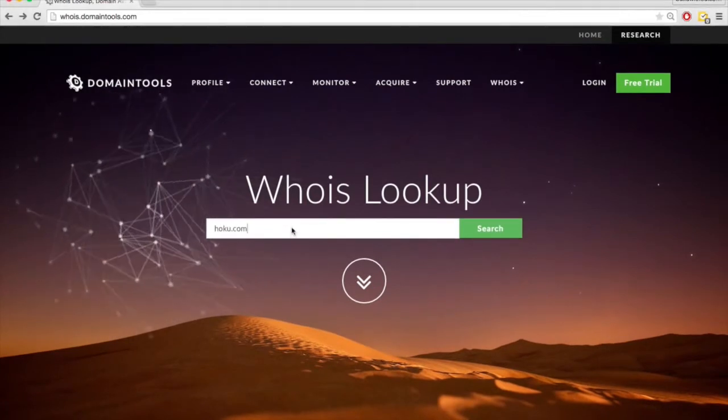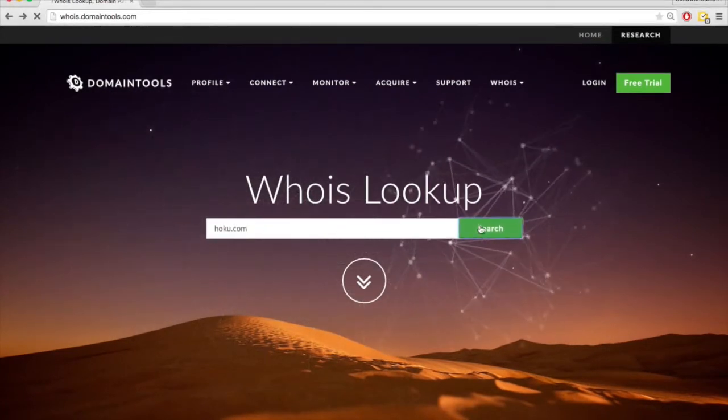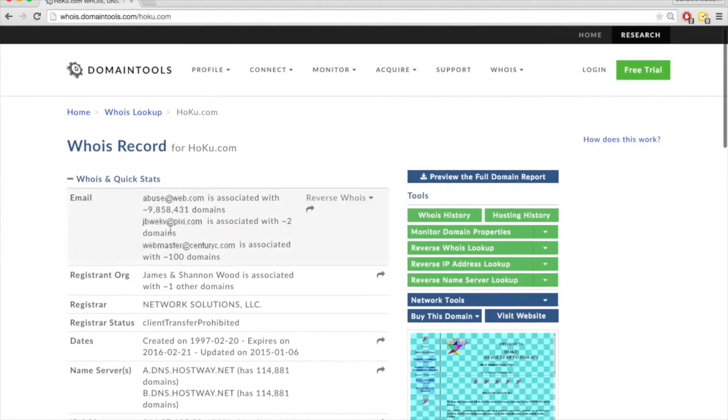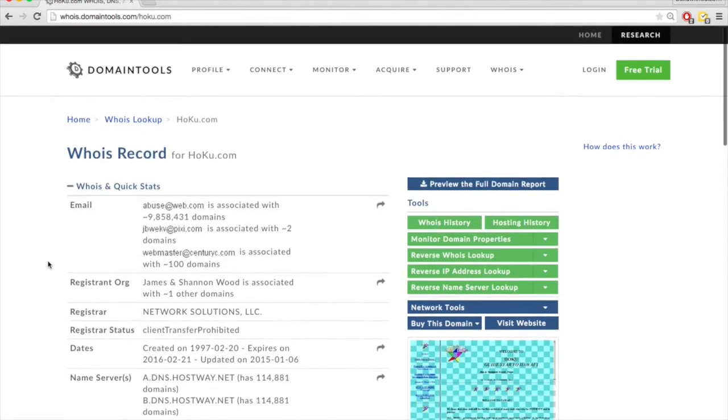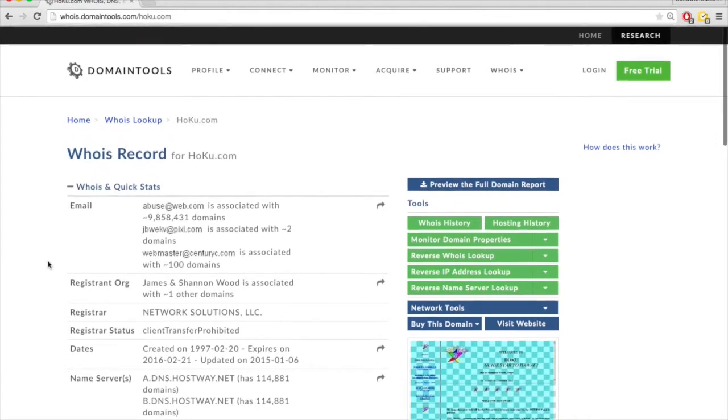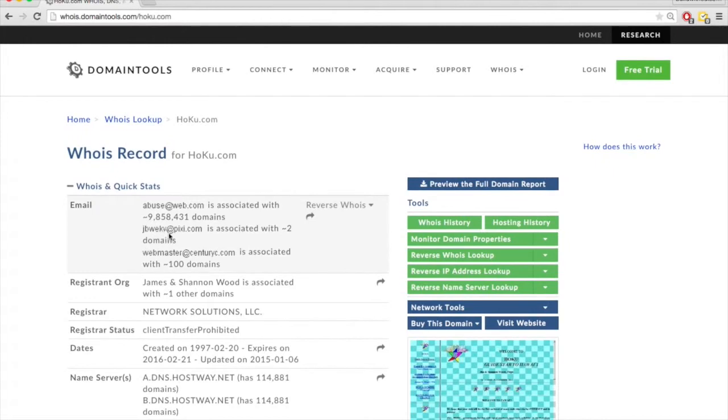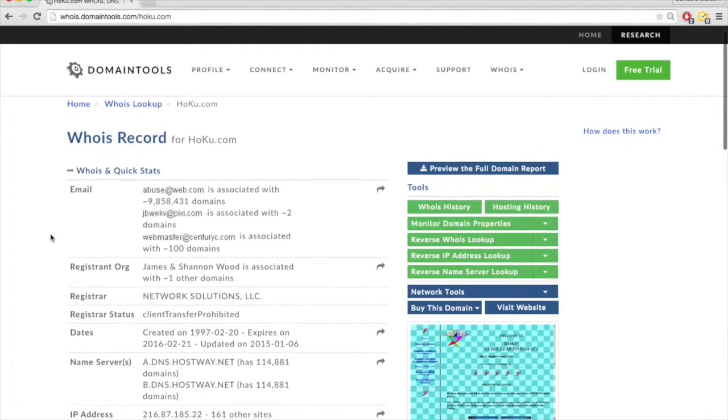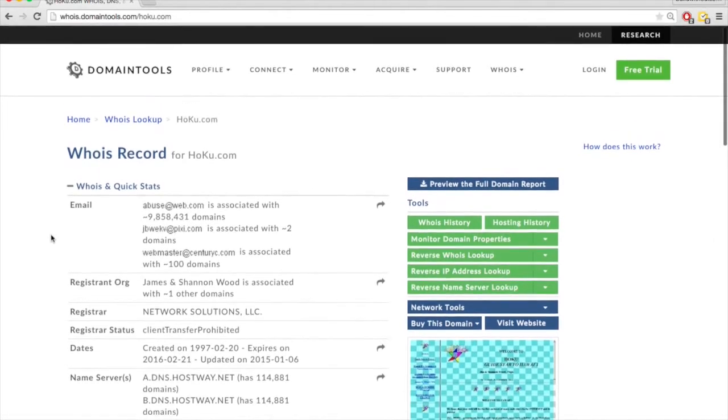So let's say I wanted to buy hoku.com. I can just search it in here, and then here at the top it gives me a number of emails of people that I can contact to try to find the owner and negotiate a price if I want to buy this domain name. So you may have to send a couple of emails, send it to a certain person, and then they say, oh, actually you should be talking to this person. So you have to send a couple emails before you actually get the owner. But overall, whois.domaintools.com is a great resource in helping you track down the owner of a domain to purchase it.